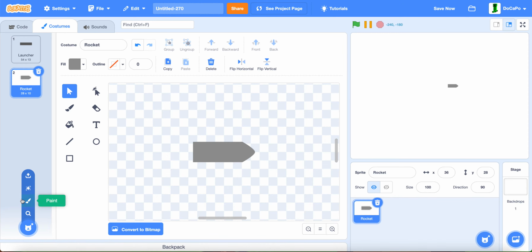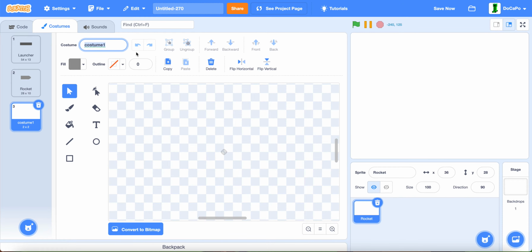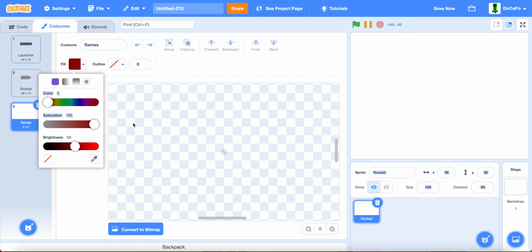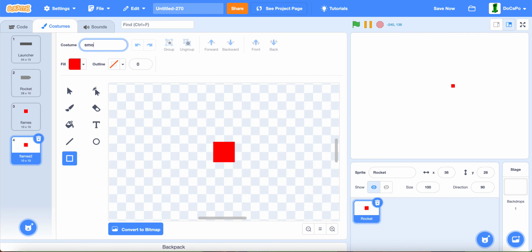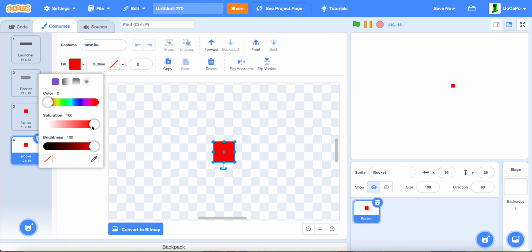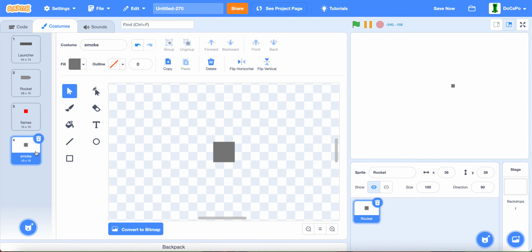Now, paint another costume named Flames. Use the box tool, make the color all red, or color 0, saturation 100, brightness 100. And then make the size 10 by 10. Duplicate this, name it Smoke, and then make it a light grayish color, actually a darkish grayish.